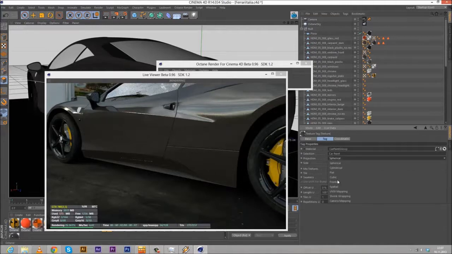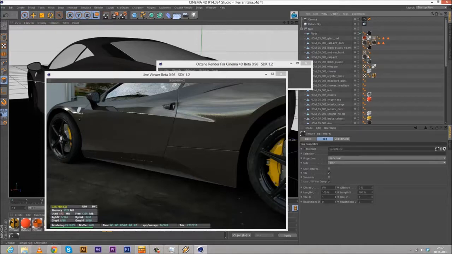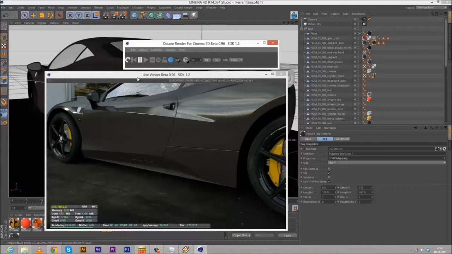And spherical, let's change this to cubic. I don't really... UV mapping, maybe. I'm not sure what this is set to, spherical, but anyway. And this one, we will give the second selection tag and also change this to UV mapping. And let's reload the scene. And let's see what we get.